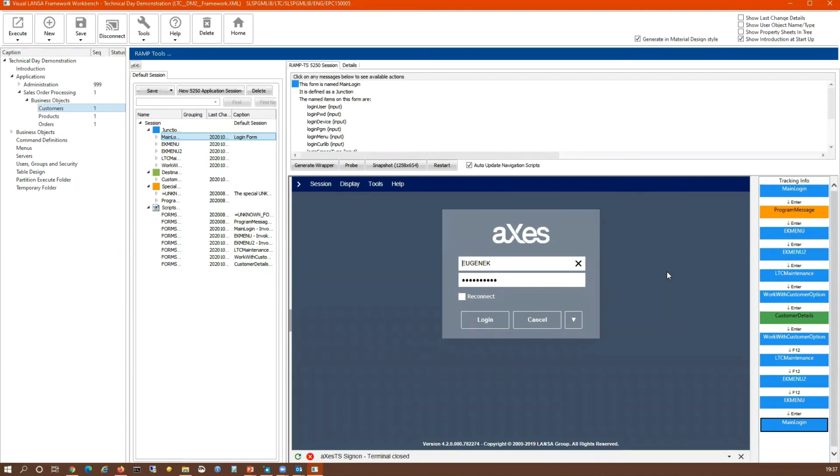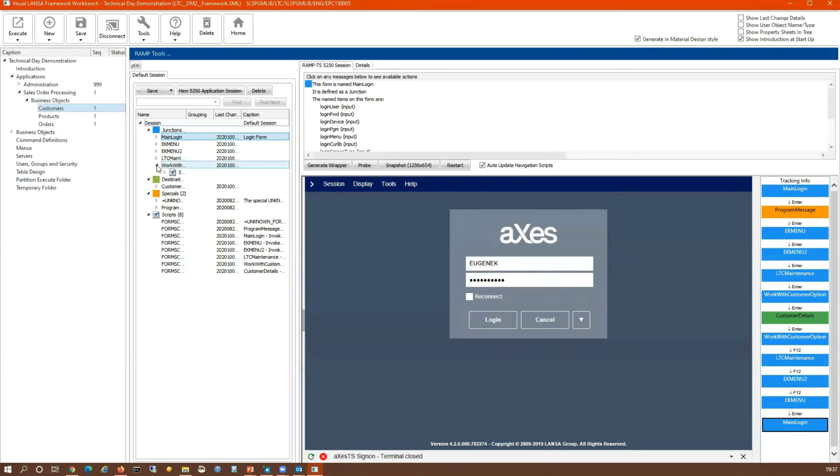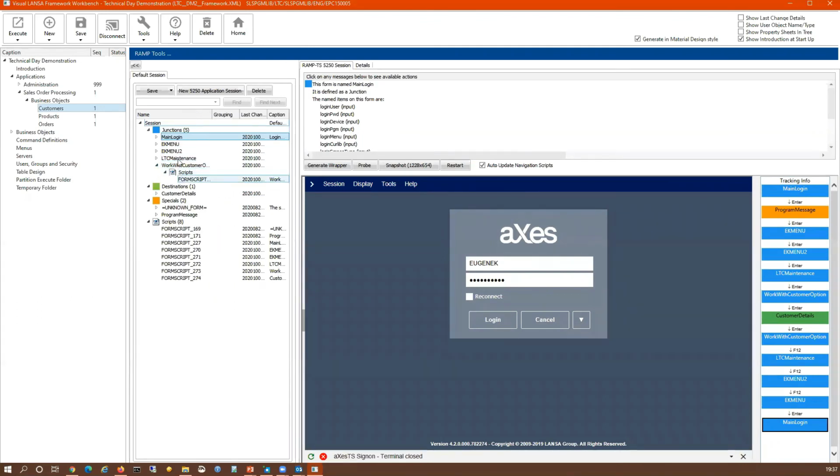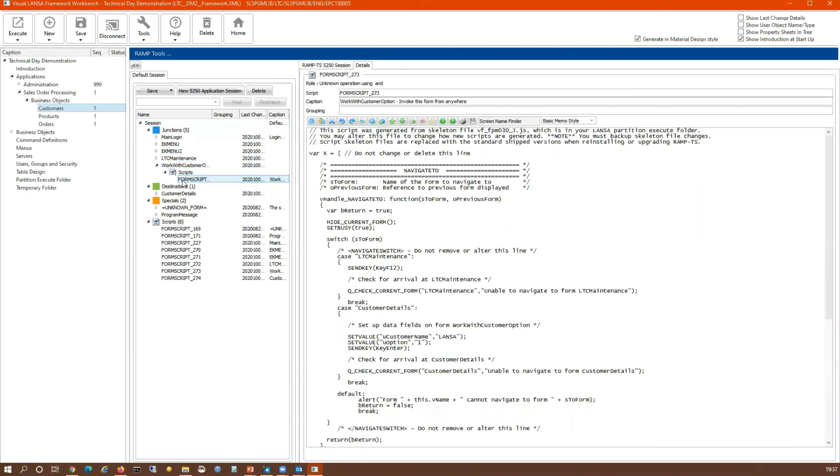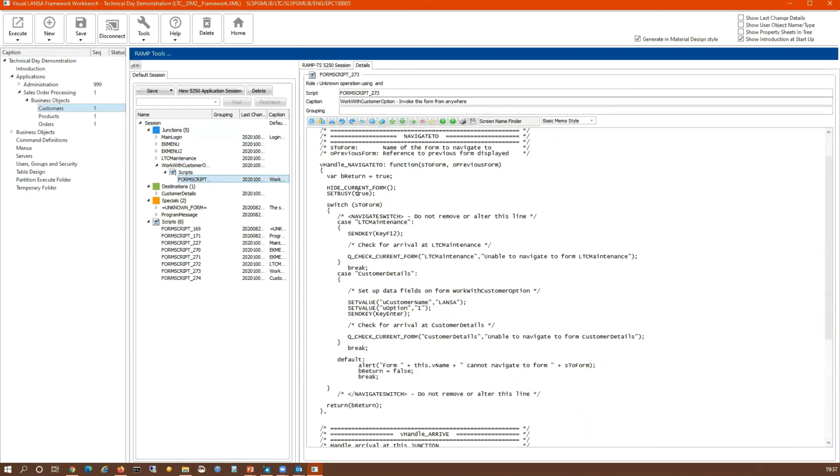Okay, but before I use that, I need to do a little bit of tweaking of the code which has been generated. Now the RAMP tool generates JavaScript. So here on the left you see a summary of all the screens that we've currently got defined. So with the work with customer screen here, I'm going to go onto the script. And if we scroll down a little bit, we can see the script part that handles the various navigation. So this will say, where are you navigating to and where are you navigating from? So in this case, we want to go to customer details from this screen.